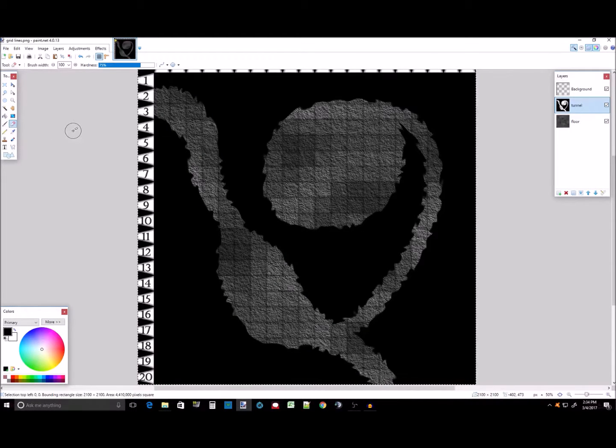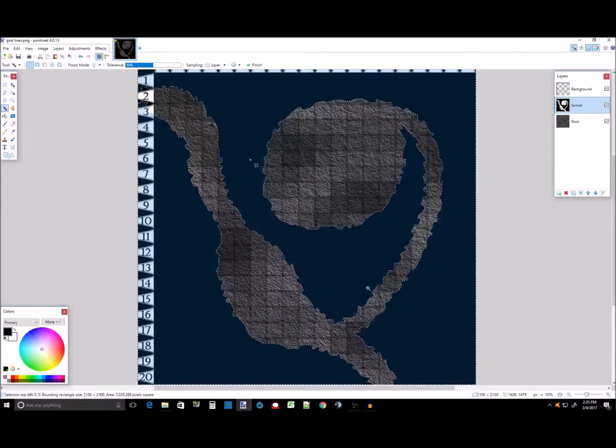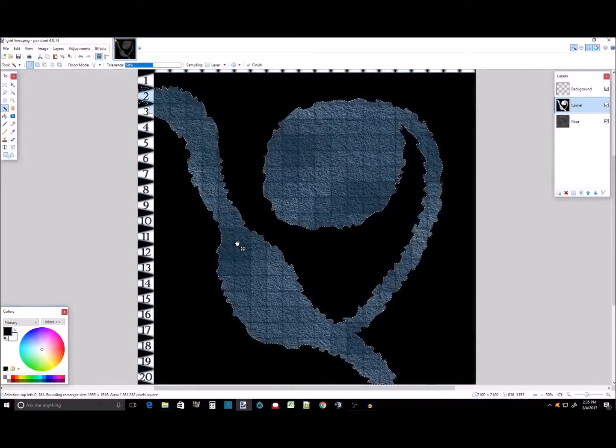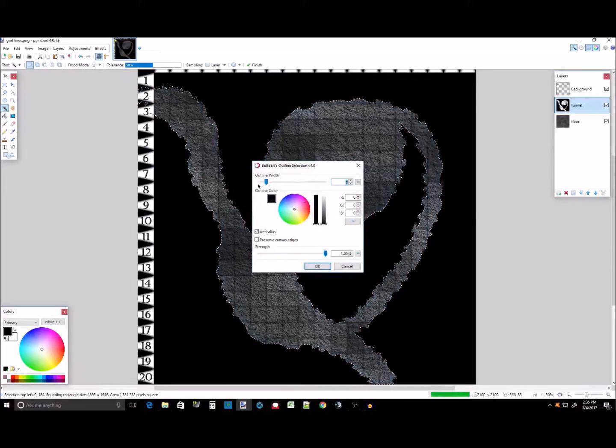Now, next thing I want to do is give the walls a little bit more distinction than just the black going straight onto the flooring. So there's a couple ways to do this. You can select your hallways, or you can do this step by selecting your cover. I'm going to select the hallways, and then I'm going to come onto selection. I'm going to outline my selection here.